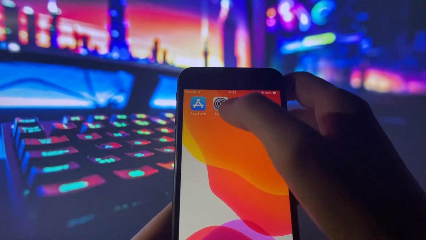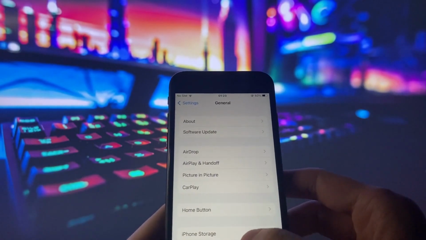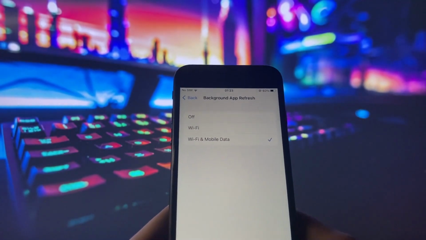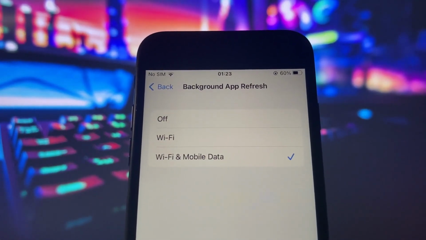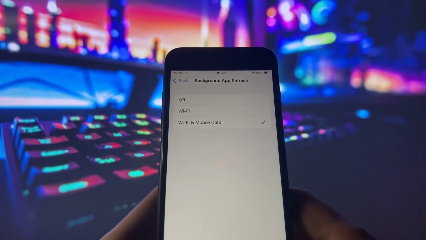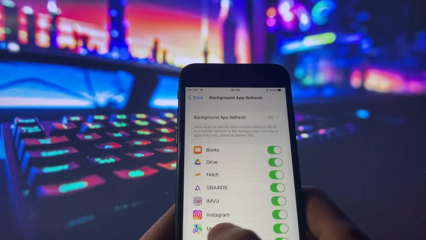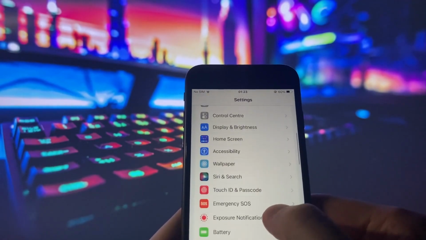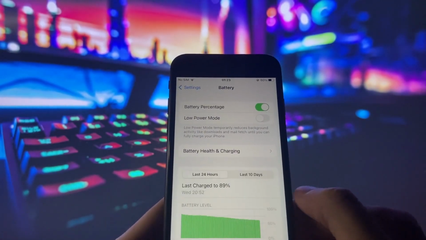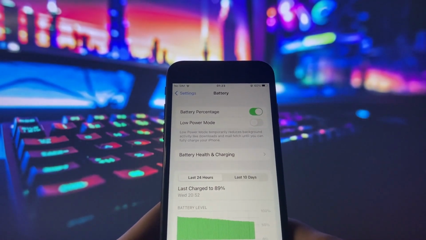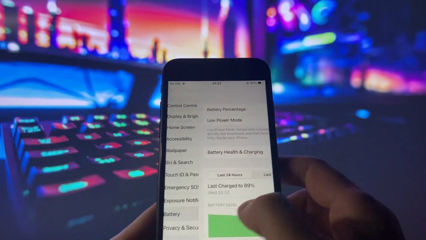First, go to the General section in your iPhone settings and make sure that the Background App Refresh option is turned on. This will allow apps to refresh their content in the background. Next, head to the Battery section in your settings and turn off Low Power Mode. This will ensure that your iPhone is running at its full potential and can handle the Monopoly Go hack.